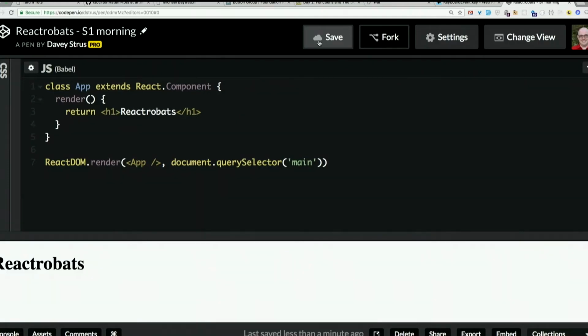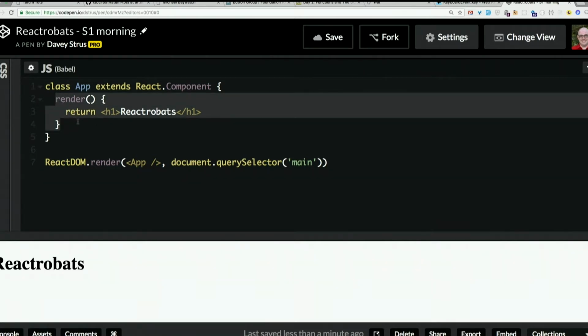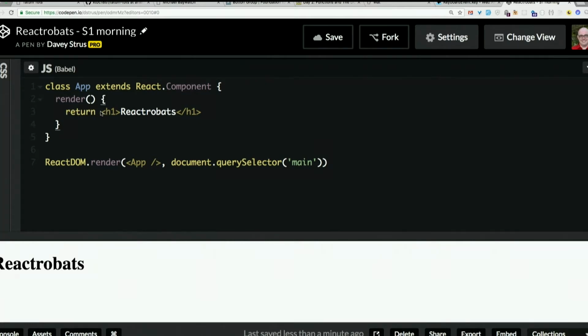So maybe let's put a form on the page. We like forms. Now this render method needs to return a single JSX element. So if I want to put more in here, I'm going to have to wrap it all in some sort of div.